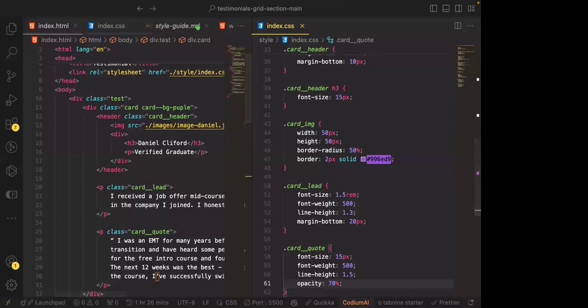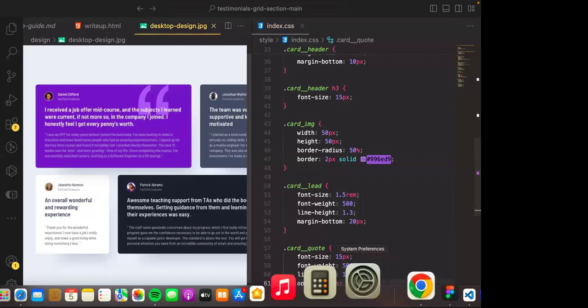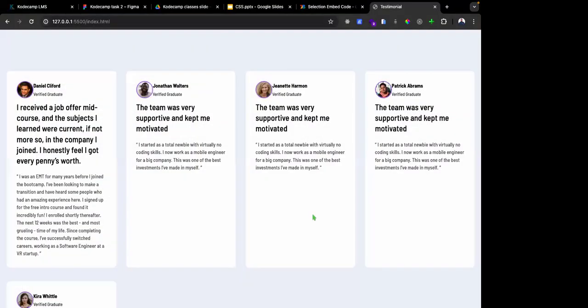So let's check the design and see what we have on our screen. Aside from the other styling, what do we have now? Is it looking alike? I want to hear a comment. Is it looking alike? Please. Yeah, so let's continue. Let's be fast.